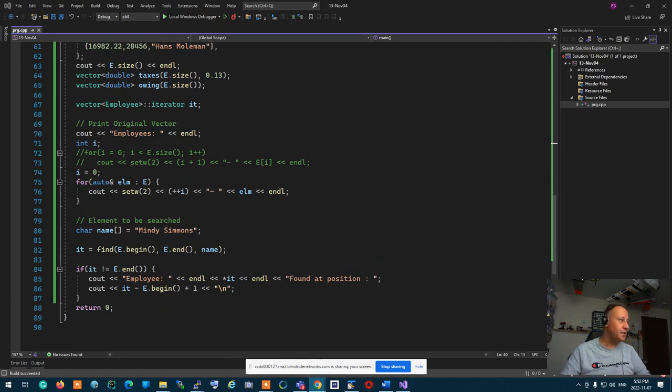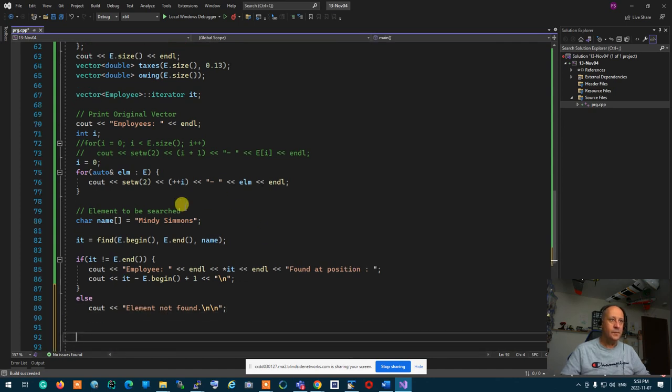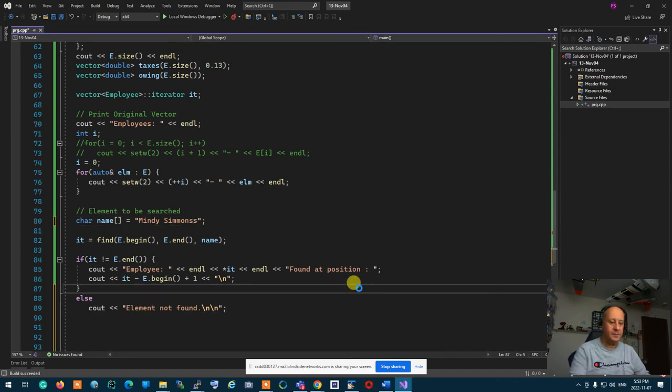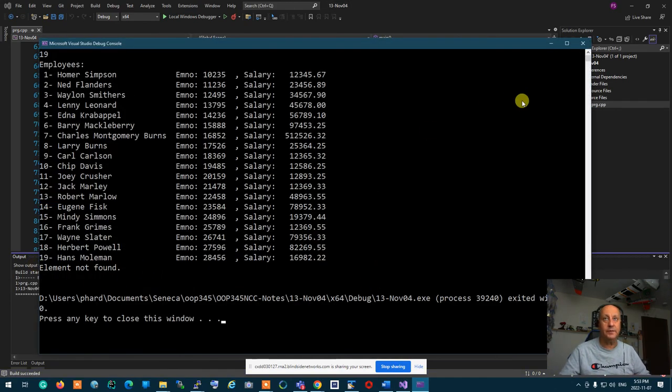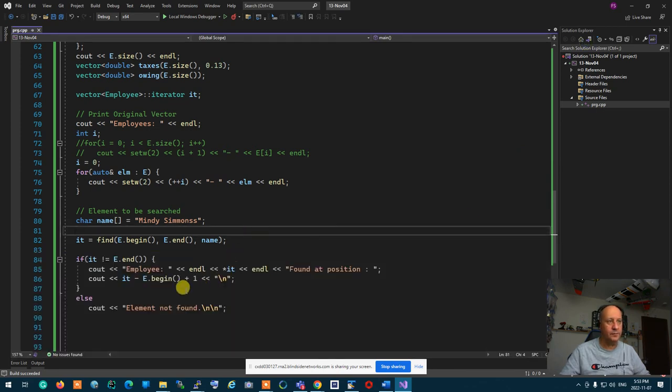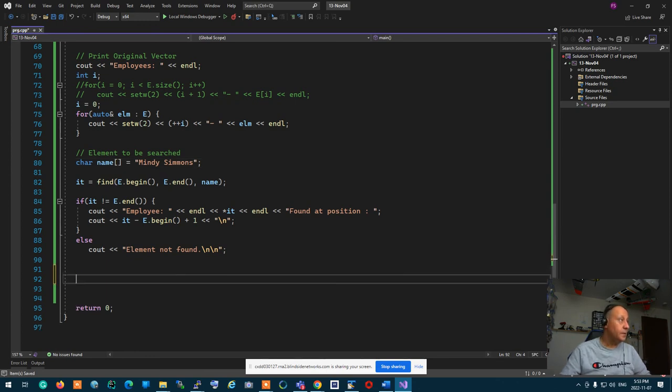And that, ladies and gentlemen, was find. And obviously in here, if this actually is not found, I can actually say otherwise, element not found. And you can change this to something else and run it, and then you'll see that it's going to say element not found or employee not found or whatever. All right, that's that. Next one.